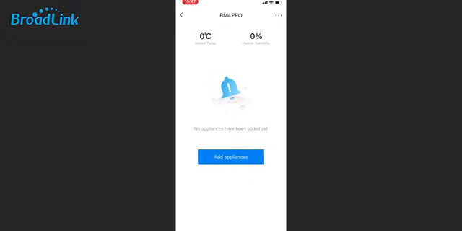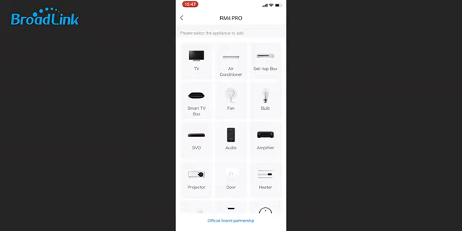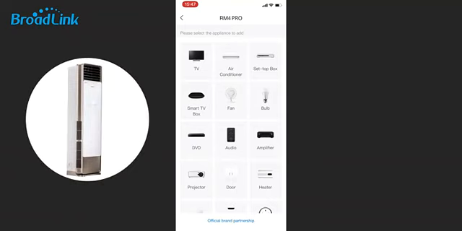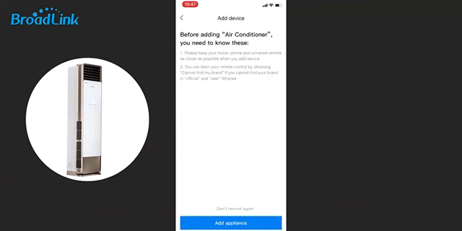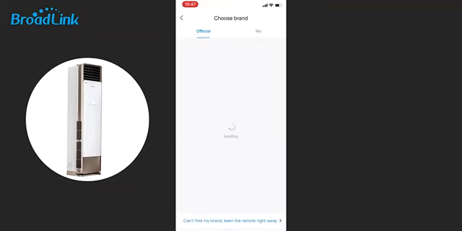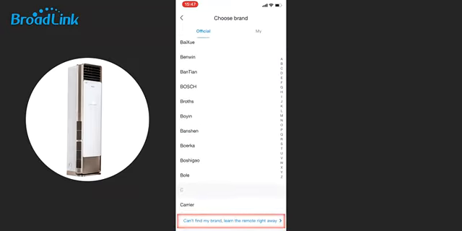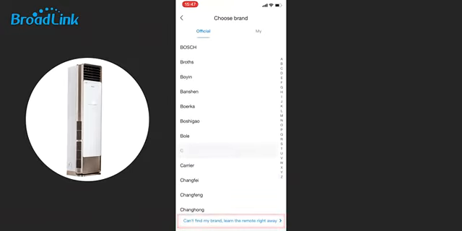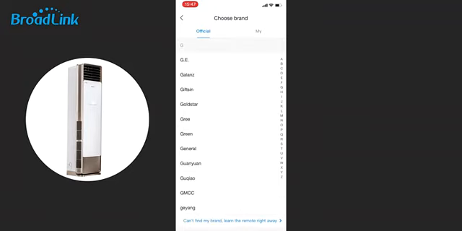Tap Add Appliances. To start adding appliances, choose which appliance you want to add to RM4 Mini. Take the Gree air conditioner as an example. After viewing the notice before Add Air Conditioner, tap Add Appliance to continue. The app will list all RM4 compatible air conditioner brands. If you cannot find the brand of your appliance in the list, you can tap Can't Find My Brand to learn the remote right away and learn the buttons from the original remote. Find the Gree brand in the list, and choose it to continue the configuration.